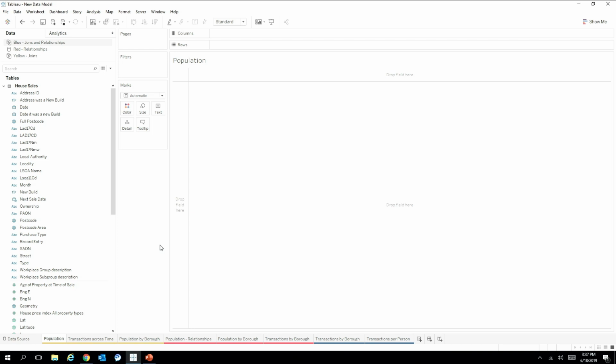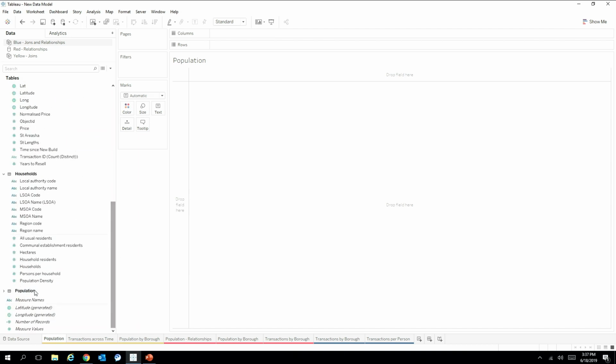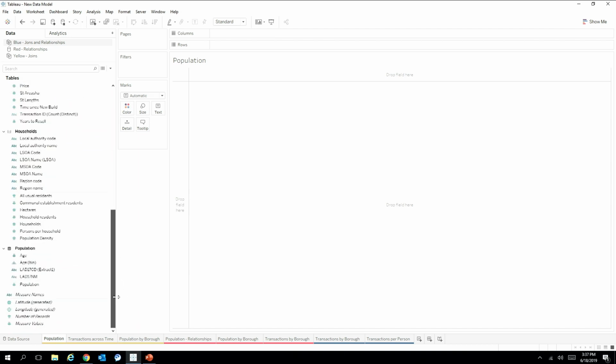OK. So 3 different levels of granularity, different scope. My goal is to be able to combine these data sources, but not have to decide up front in the data model what questions my users can answer. So first, let me show you what happens when you join these 3 data sources in Tableau today. I've got population, regions, and house sales in here.